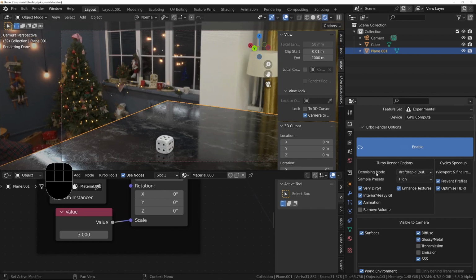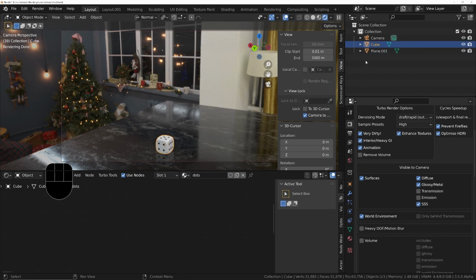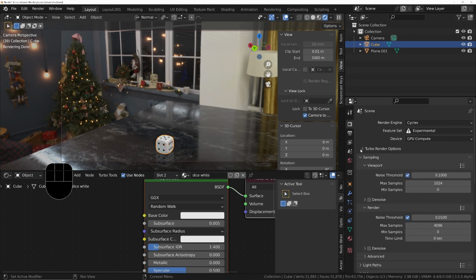Just make sure that you turn on enhanced textures so that, unlike the standard denoisers that come with Blender, we don't lose all that fine detail on the marble texture. Let's just quickly add a tiny bit of subsurface scattering to the dice material on here. Slot 2, we want dice white, giving it a bit more realism, maybe 0.005. Just very subtle. Let's minimize that.